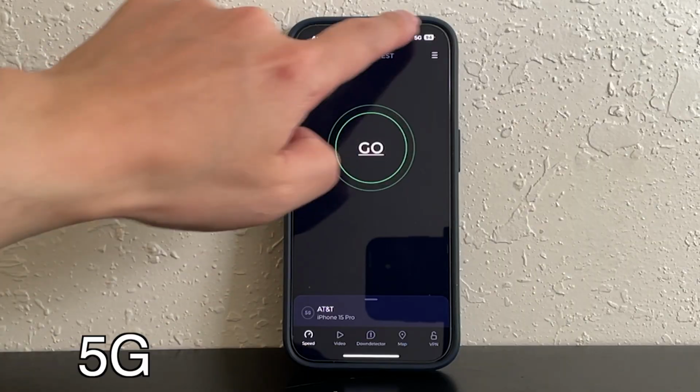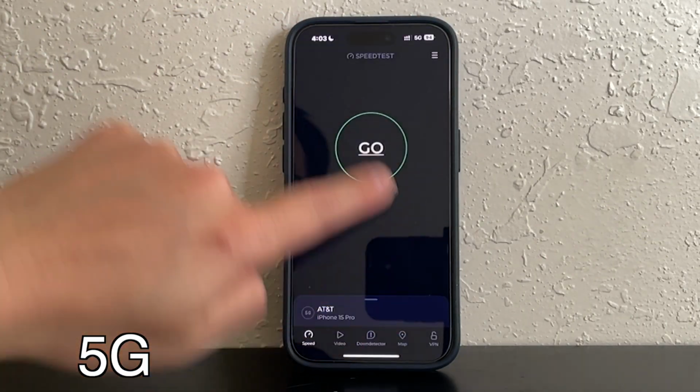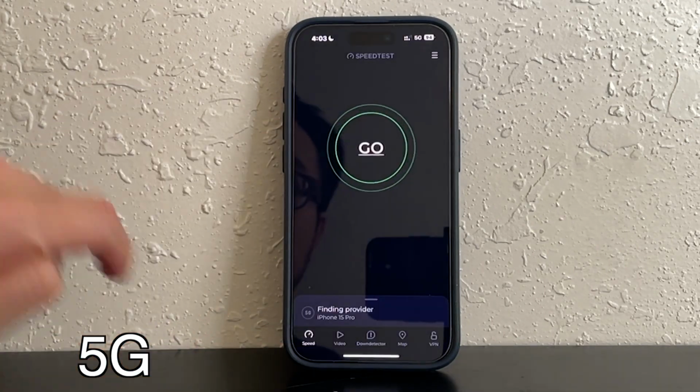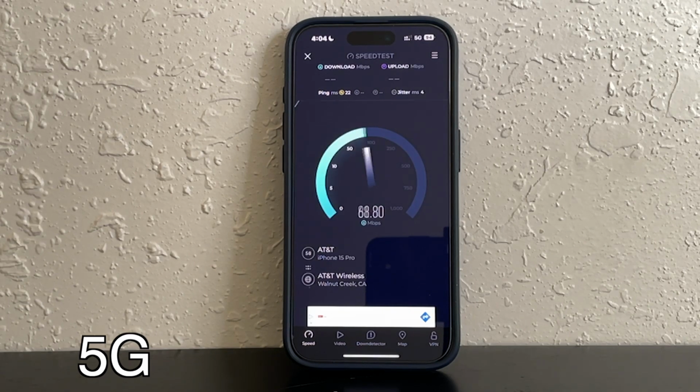So my first testing is going to be an indoor speed test. And on my iPhone, you can see it's US Mobile 5G. The network tag never changed to Darkstar, where I've seen other people are able to get it to show as Darkstar 5G. But for me, that never happens. So let's take a look at the first speed test.